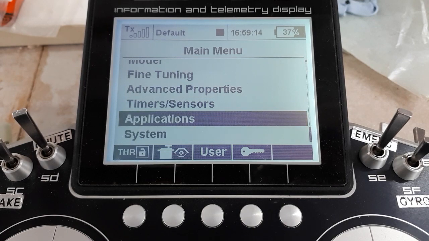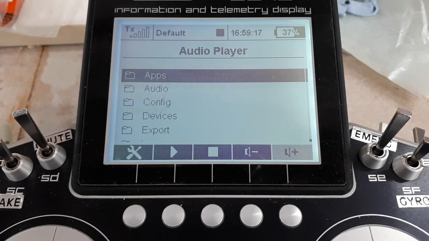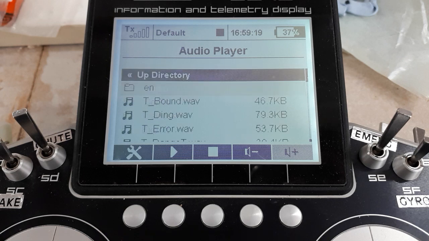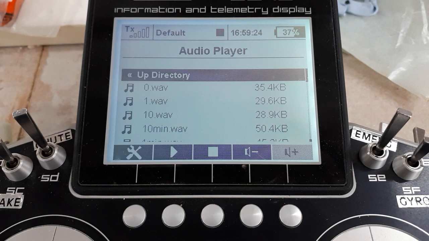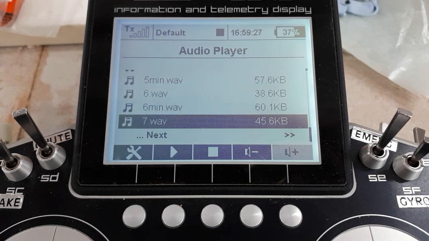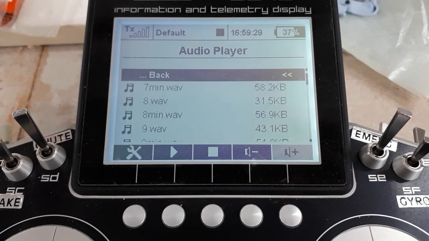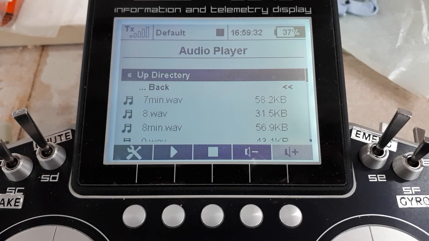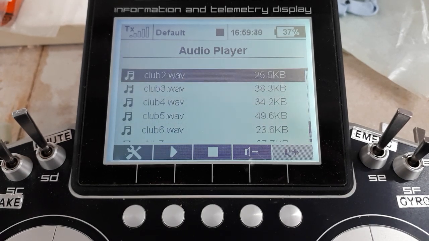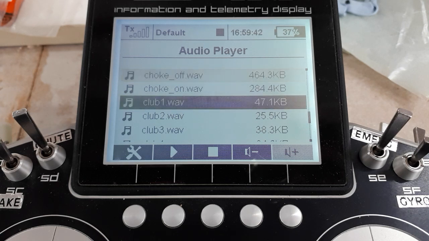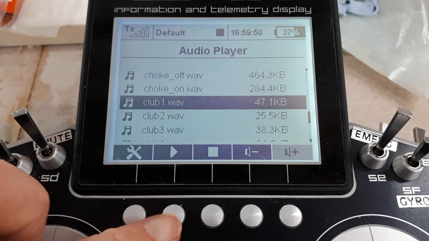If we go into Applications, into the audio player, into the audio file, and into the English file, my language is English, which is where the bulk of all your audio files are kept. And if we scroll down a little bit, it's not doing what I want. Next, the back one. There we go. I created a series of files. First one was called club1.wav, then club2.wav, and so on. And so if I press play, we'll listen to what it actually says.